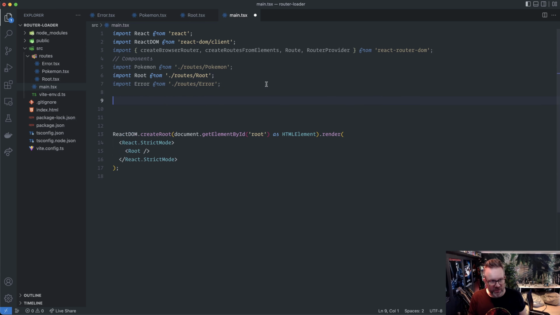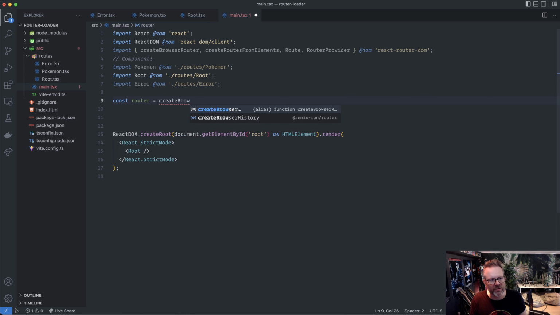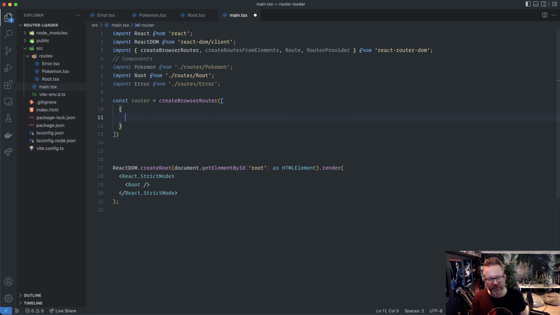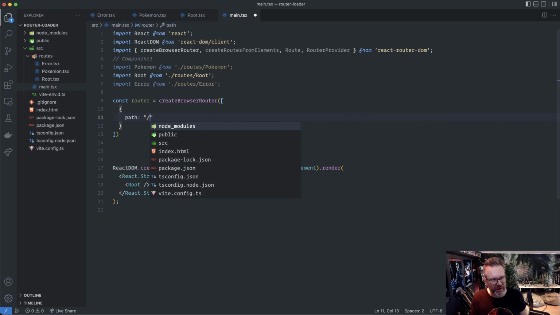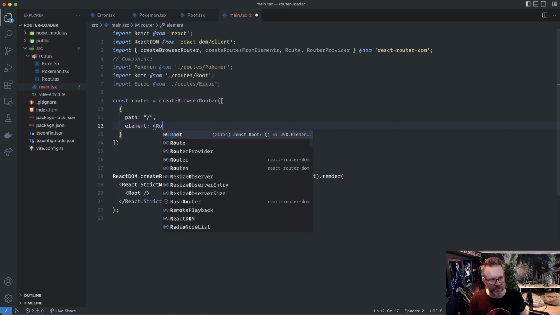So we're going to create our routes, and I do that, as I said, first in an array with objects. So const router equal, then we call the createBrowserRouter that we imported. We give it an array as argument, and that array is going to have our routes in different objects. So one route is one object, so to say. So in the first object, we have the path. The path is going to be the root, so we have a /. The element is going to be the root.